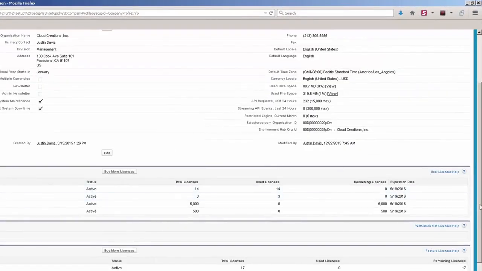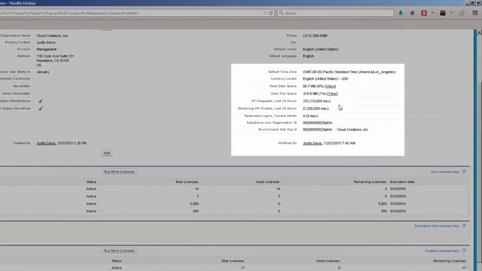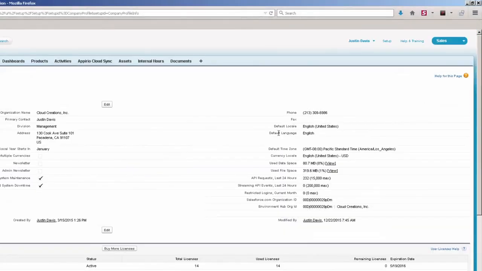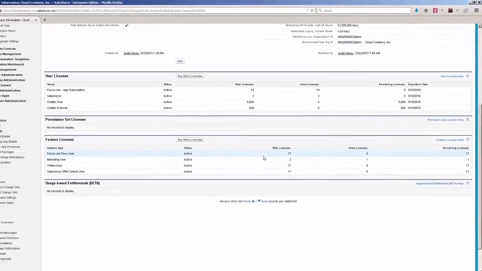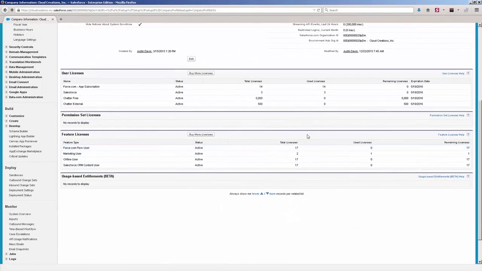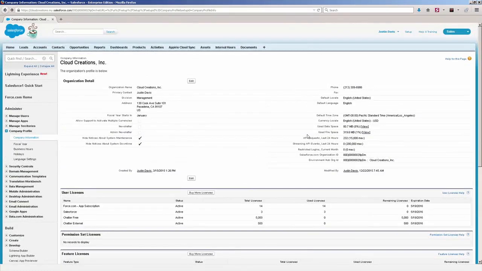So scrolling down, I can also see the API and what limits are available for that API. I can also see any restricted logins. I can see my organization ID as well, and other relevant information. So if I continue scrolling down, I can see how many active user licenses I have. In this particular org, I have 14 active user licenses, and I've got other feature licenses as well, which we'll go over in subsequent lessons. So in general, the company overview page just gives you a snapshot of your organization, your licensing, and your total data storage.